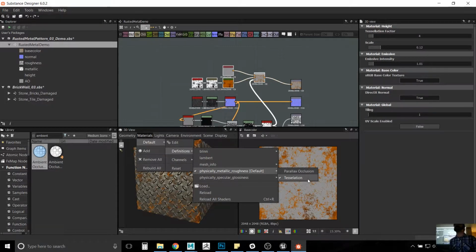So again, this is what I was talking about earlier. This is the benefit of that. It creates fake 3D geometry that's pushed out based on your height map.